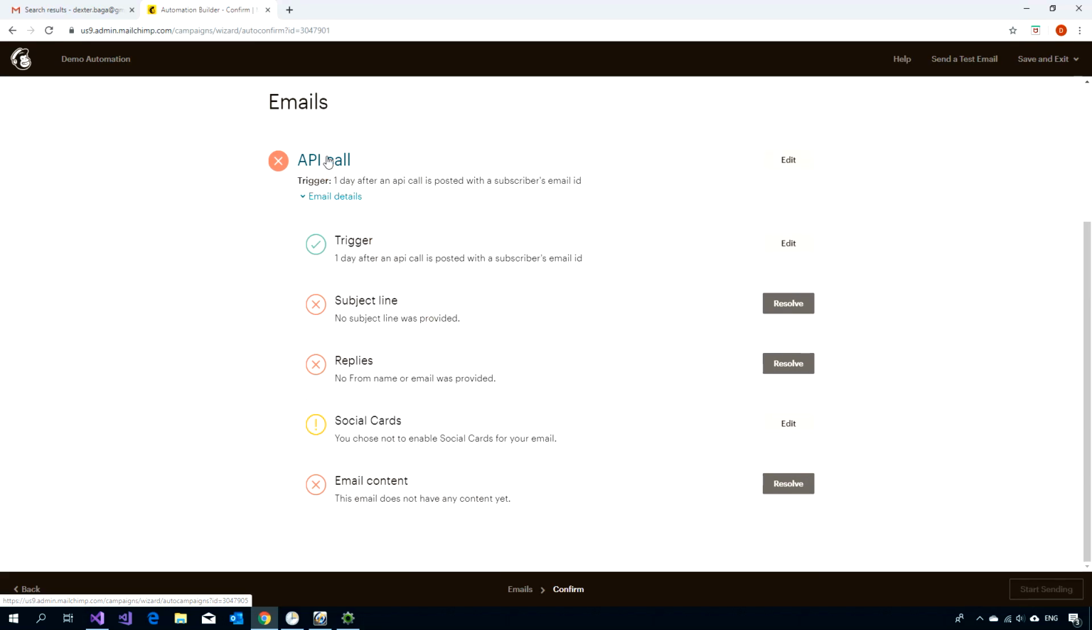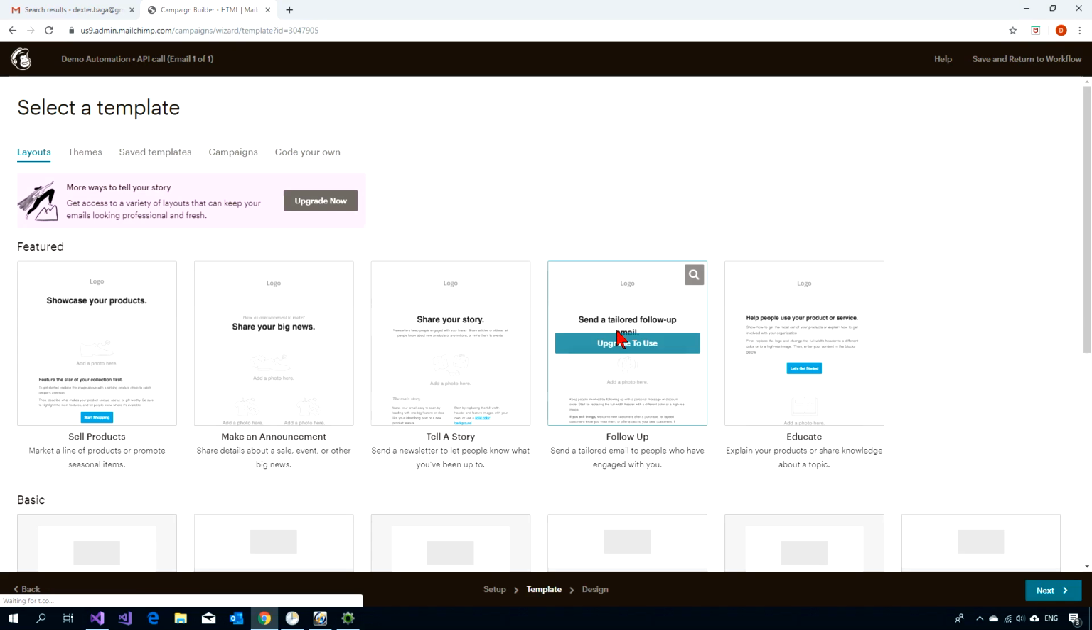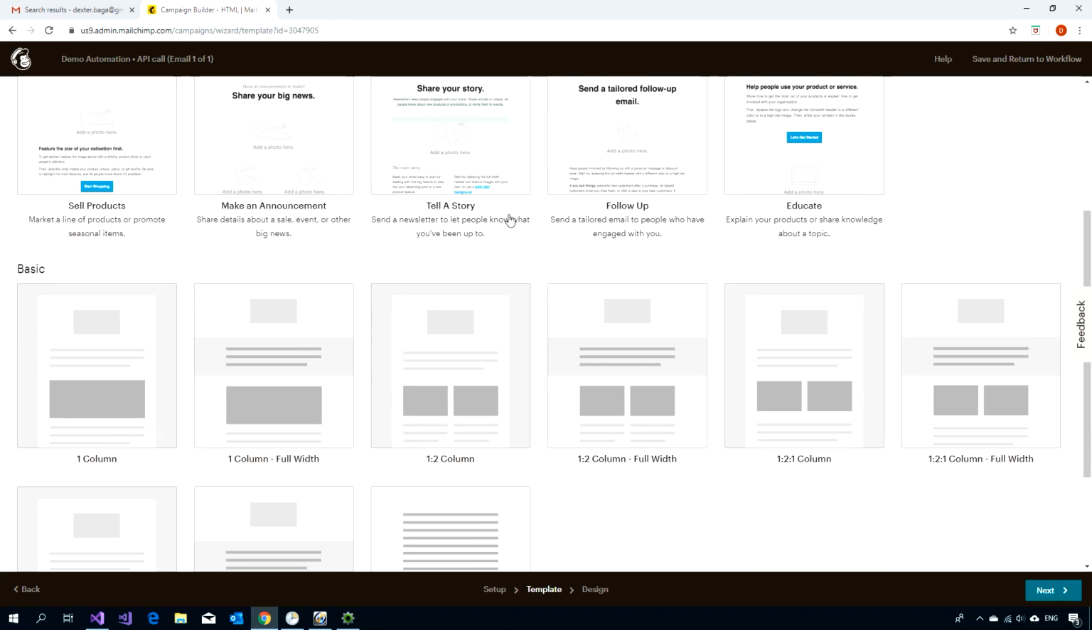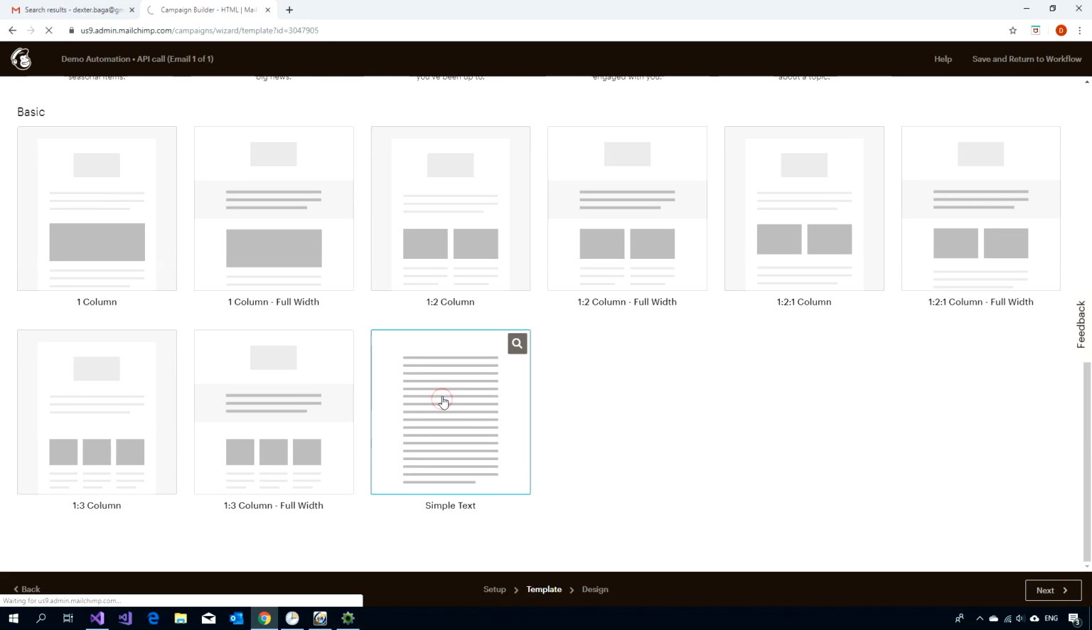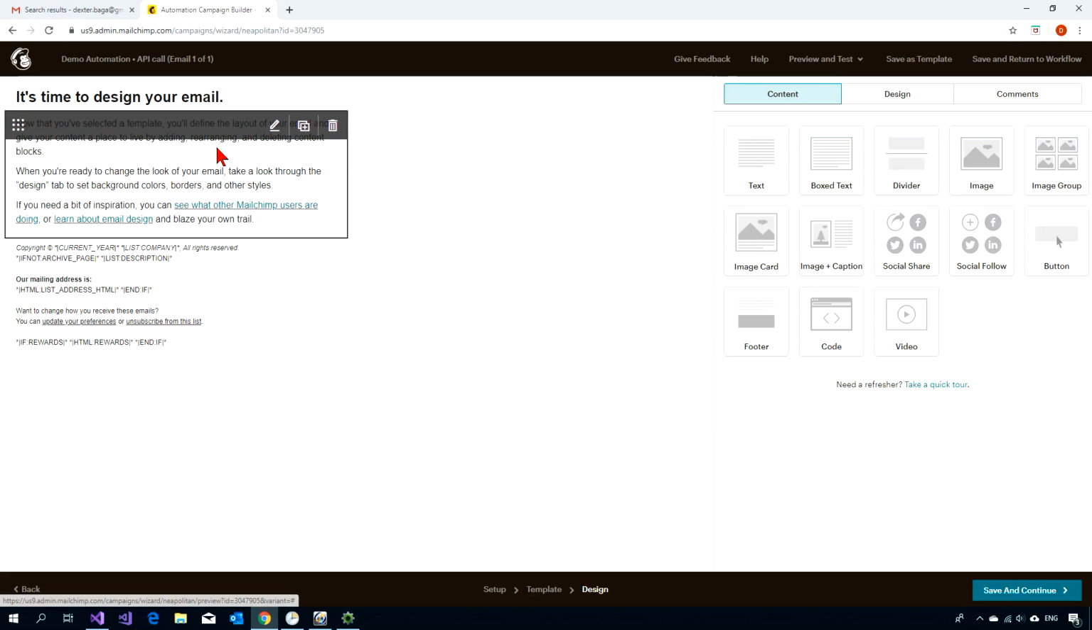So in the email, we have to define our subject line, because this is essentially a regular campaign. I'll just say it's a welcome letter, and we'll hit next, and we're going to just build a basic layout here.